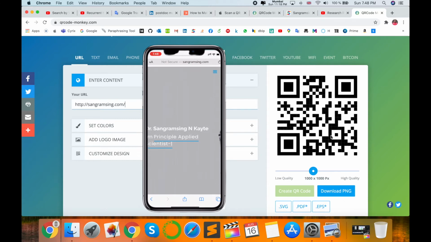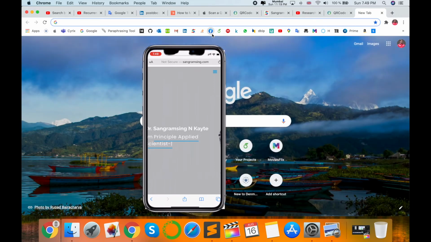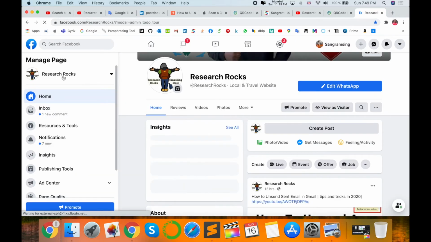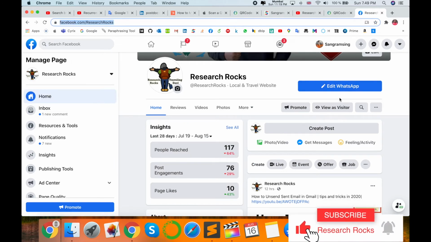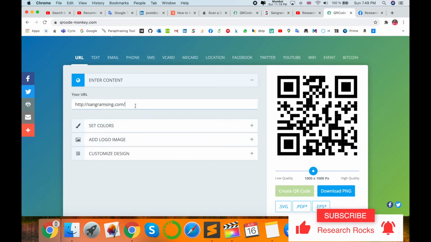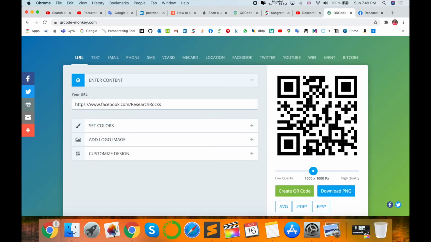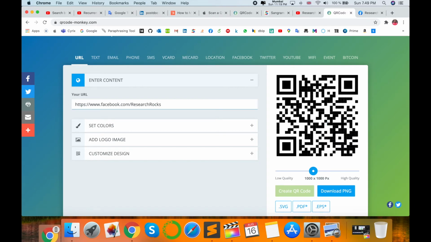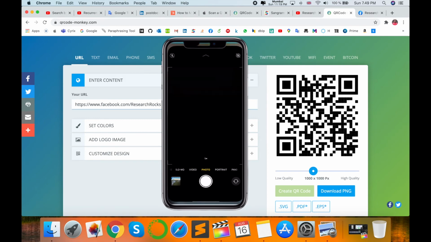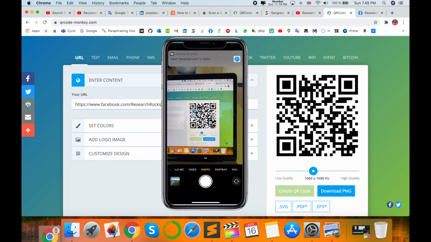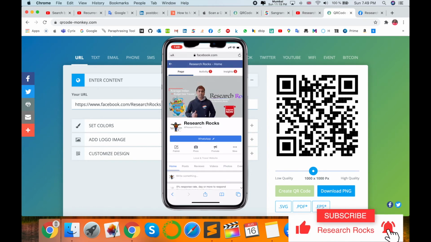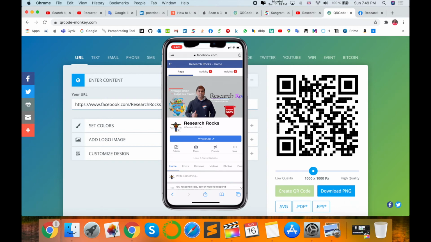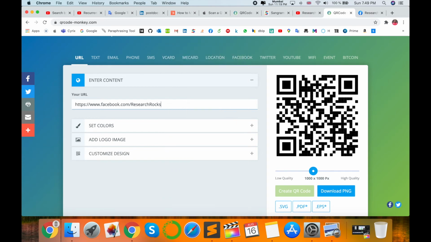Same function. I am giving you one more example, like here, that one is my Facebook page. You can visit that Facebook page and please like and follow us. So I am putting it here and enter, and then again I open my mobile phone and scan this one, and facebook.com is open, and suddenly my Research Rocks Facebook page is open. You can create your QR code and access or use these features.